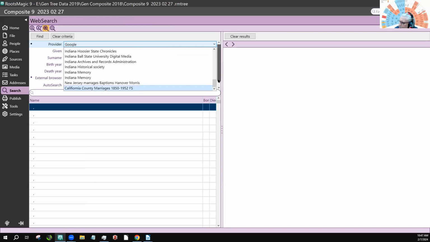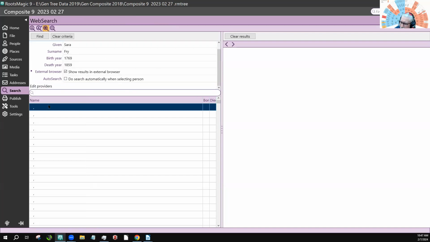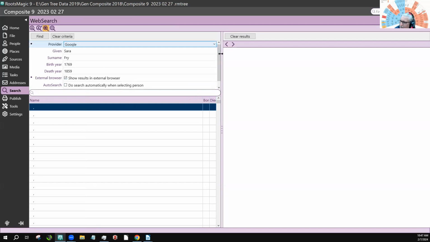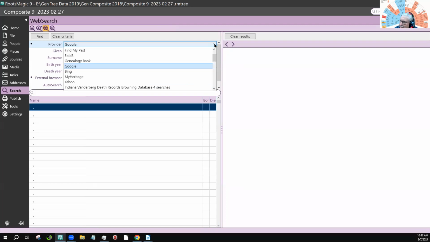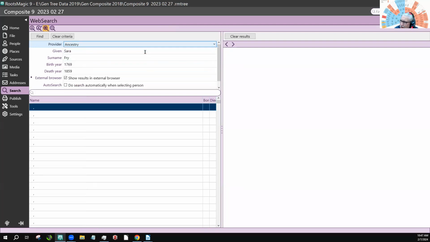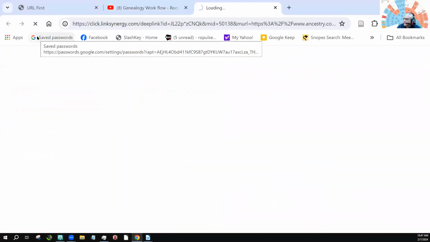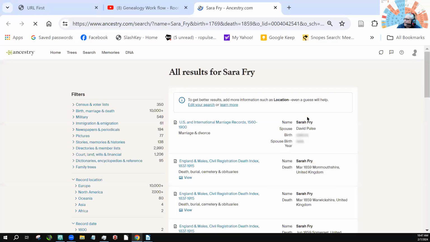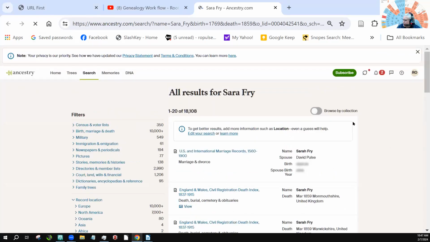Customization is interesting in this one. You edit providers down here at the very bottom, and you roll this down to the bottom. So just to show you how to do that. Yeah, edit providers. That's where you can find it. And so let's do an Ancestry search on Sarah Fry. Okay. And you do find. It switches over to the browser, and there are the results for Sarah Fry.